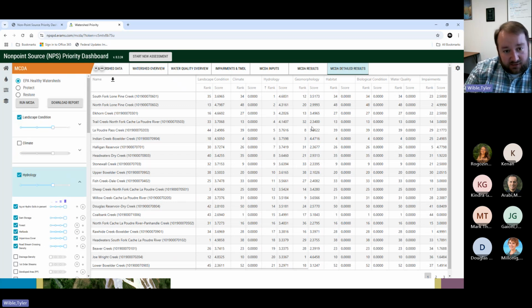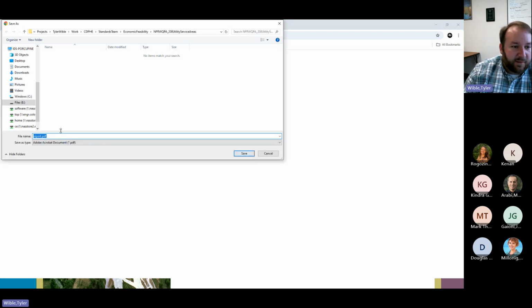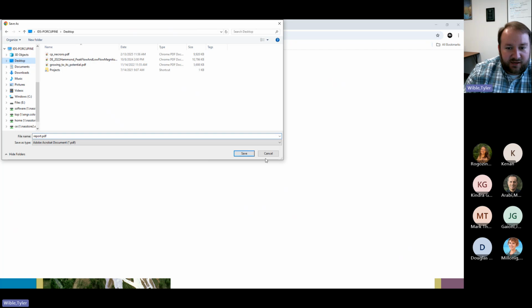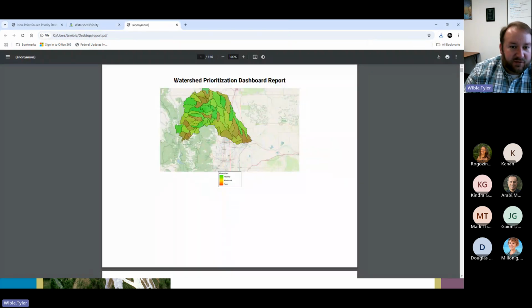You can also, because this is a web tool, I don't want to have to come back to this. Sometimes it's nice to have the snapshot. You can download the content of this to a report that's going to pop up. I got a little PDF that gets generated out of this tool. Go show you what that one is. But you've got a snapshot of your watershed, exactly how your map was.